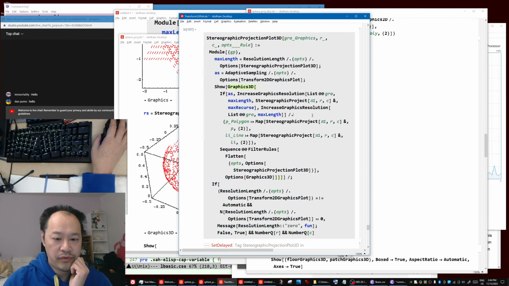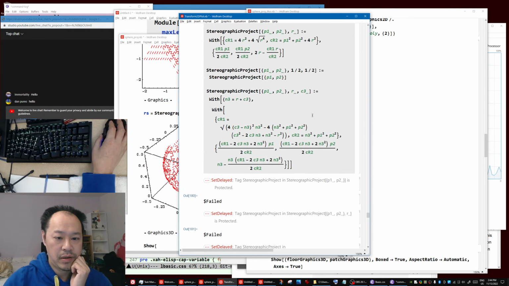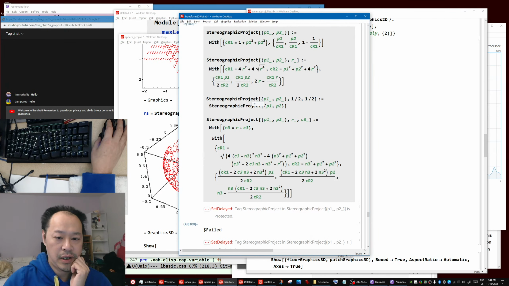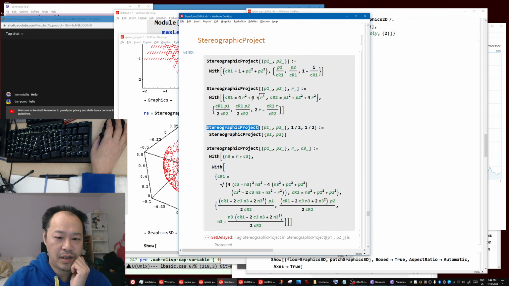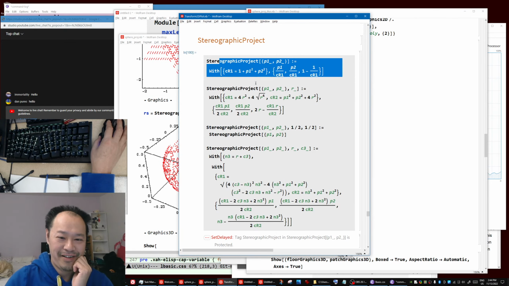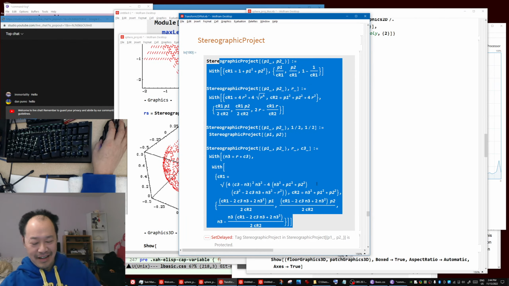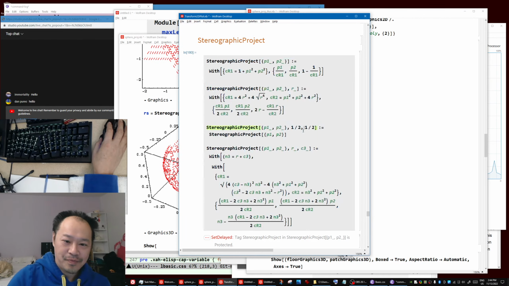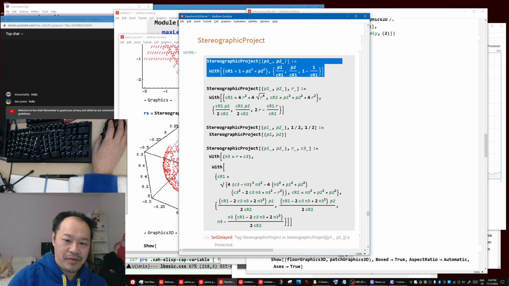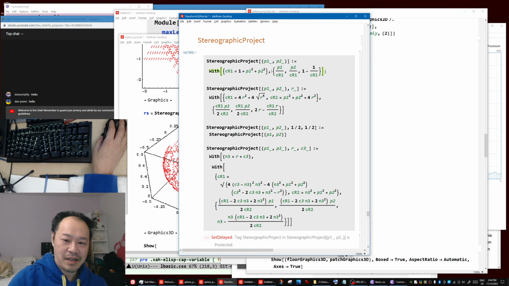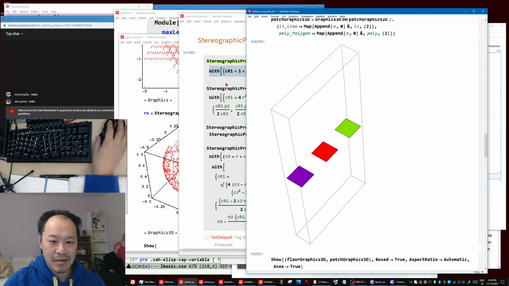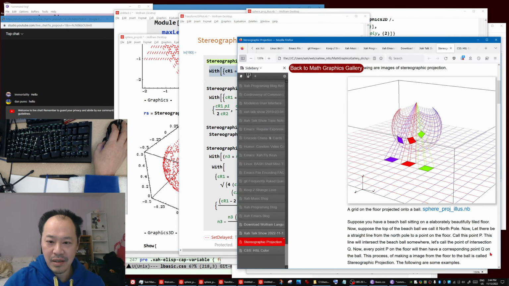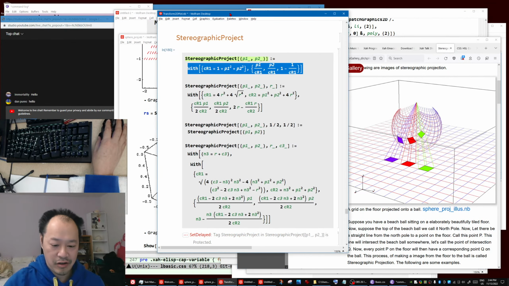Transformation, Mobius transformation, okay. There is the function. There it is. Fantastically, nicely rendered. Okay, stereographic projection. Given 2 points, the formula is that. That will agree with Wikipedia's definition.